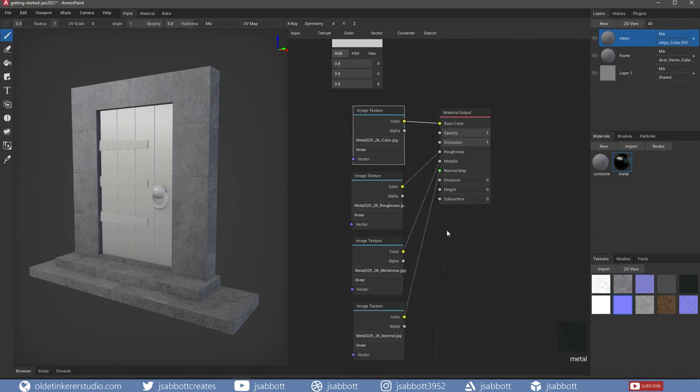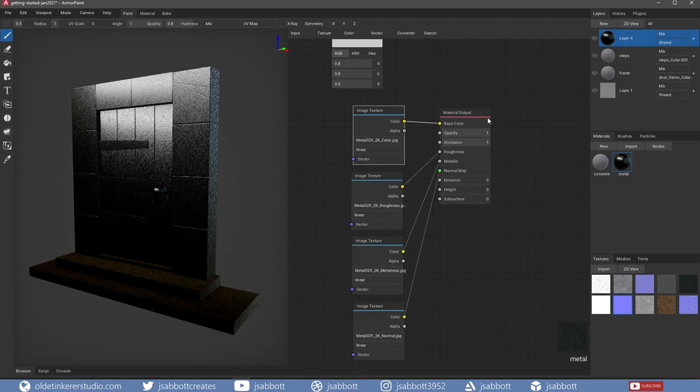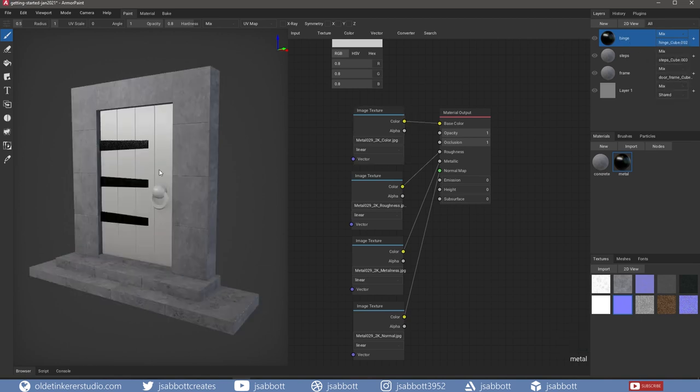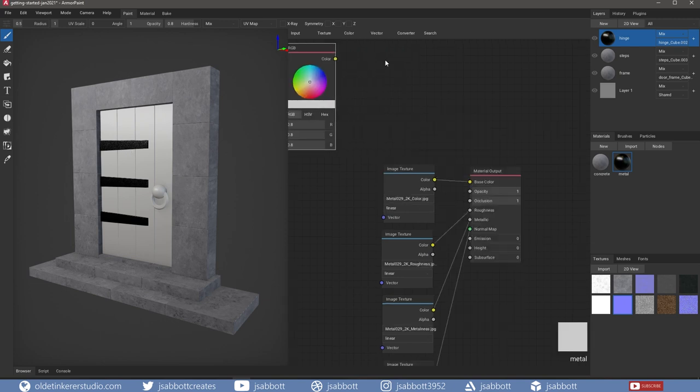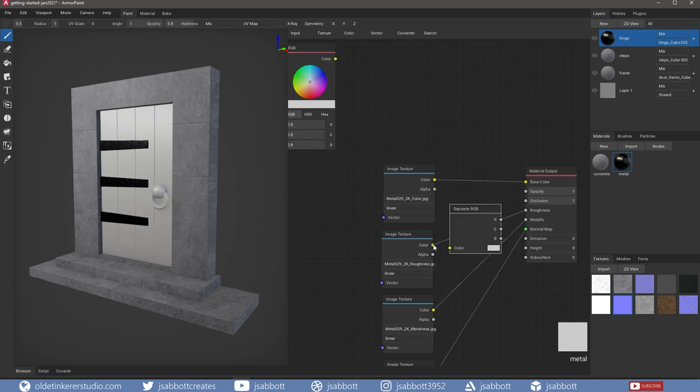To see the material on the model, I drag and drop the material onto the model. And I change the selection from shared to hinge. Now the metal is a bit too shiny for me, so I add a separate RGB node from the converter menu. Then connect the roughness texture to the separate RGB node.